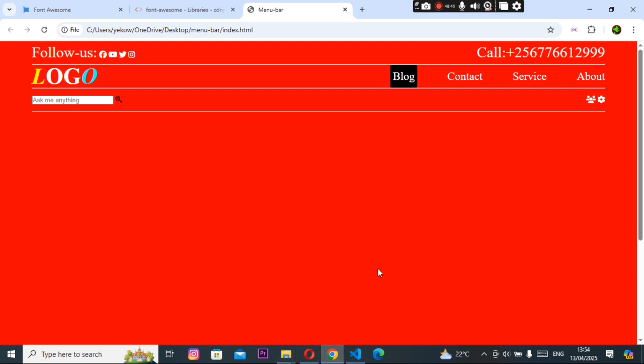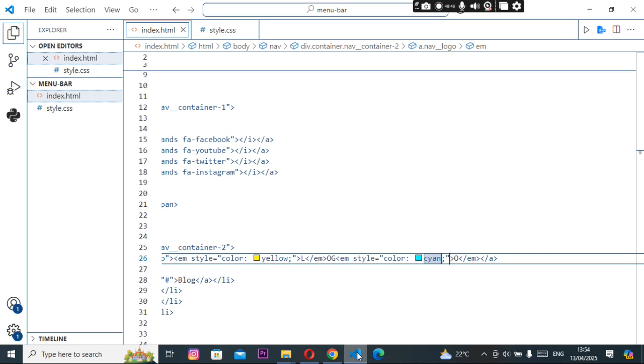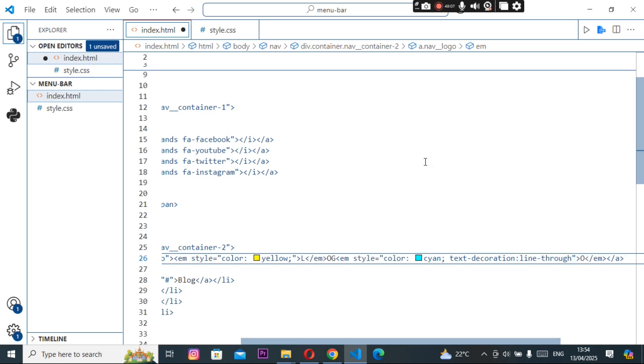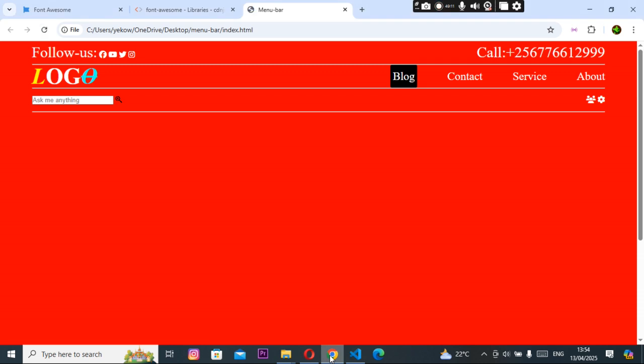What do we do? Let's give text decoration. Let's give line through and see what is there, and we save it, and what is the output. Now that is the output of line through. So it is enough now. Let's go and continue styling.